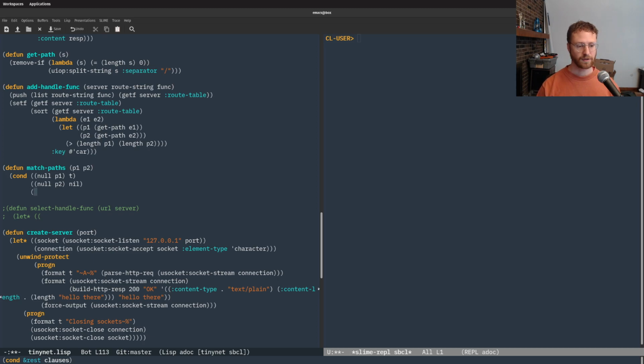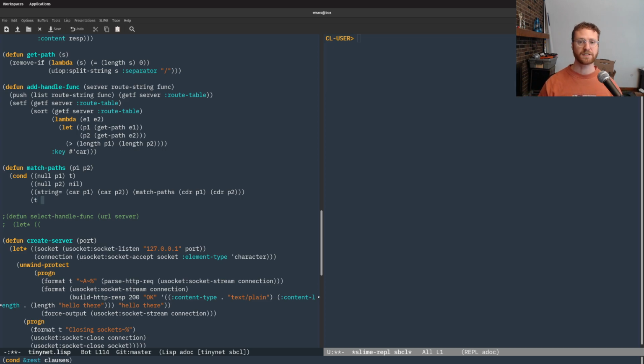The next thing is, okay, neither of these paths are null. So we're going to try to match the car of one to the car of the other. We're going to say string equals the car of P1 with the car of P2. And if that is true, then we will do match paths on the cdr of P1 and the cdr of P2, right? So that will match these things. I don't think there are any other possibilities here, but if there's somehow some other possibility, where neither of these things are null, we're just going to say that this is nil. So that gives us that, and now we have a match paths function.